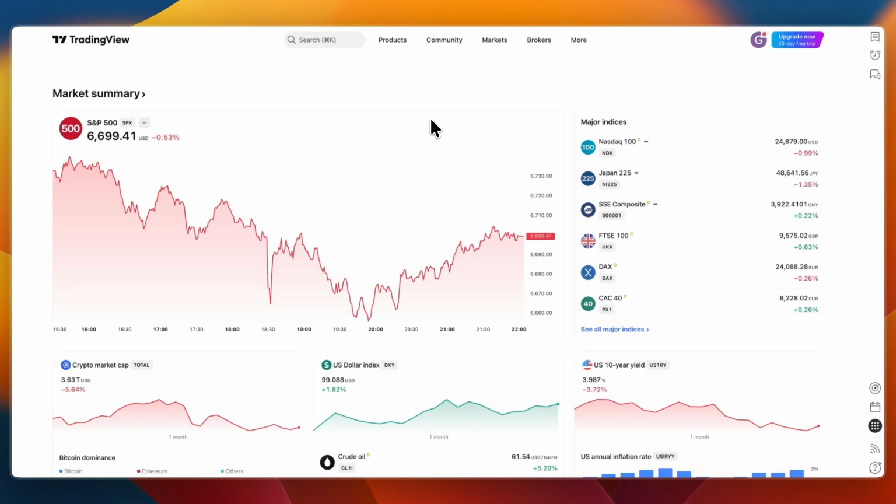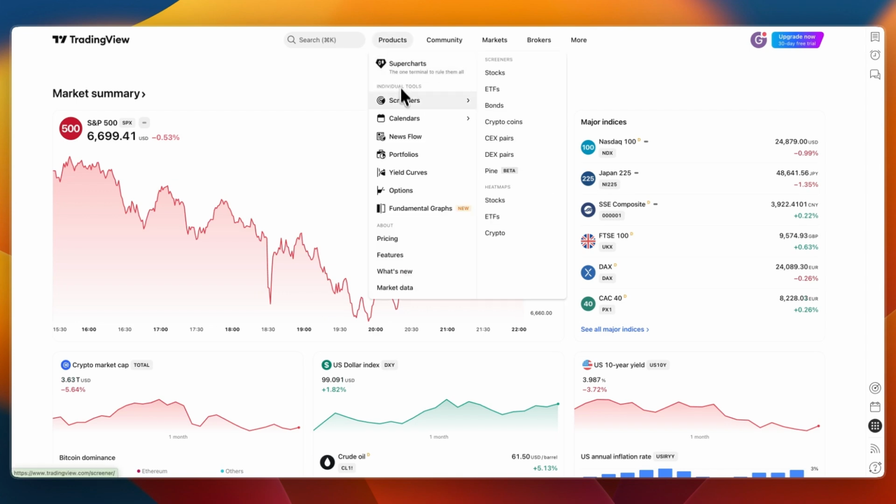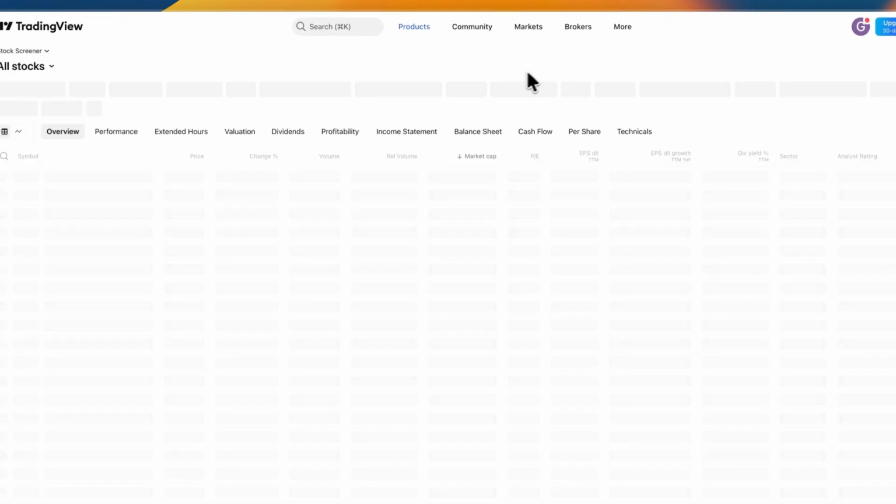In this video, I will show you how to connect TradingView to NinjaTrader. To do this, first open up TradingView and just go to Products and then Screeners and just open up the chart of anything. For example, I'll just do the Nvidia chart right here.